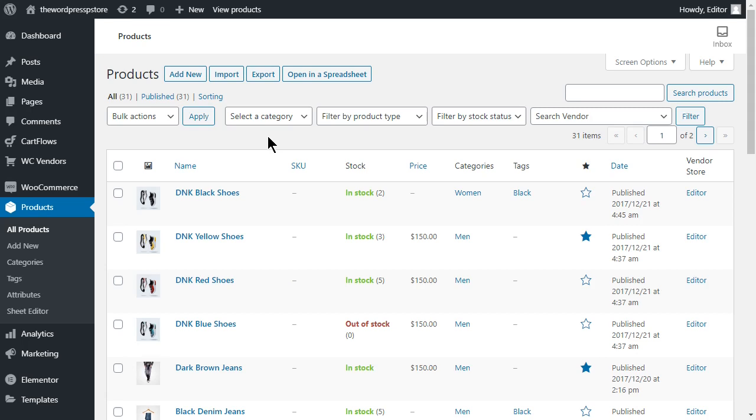In this tutorial we are going to learn how to quickly gather all the products with a certain stock availability using the WP Sheet Editor plugin for WooCommerce, which has built-in advanced search tools for that purpose. You can download the plugin from the link below the video.